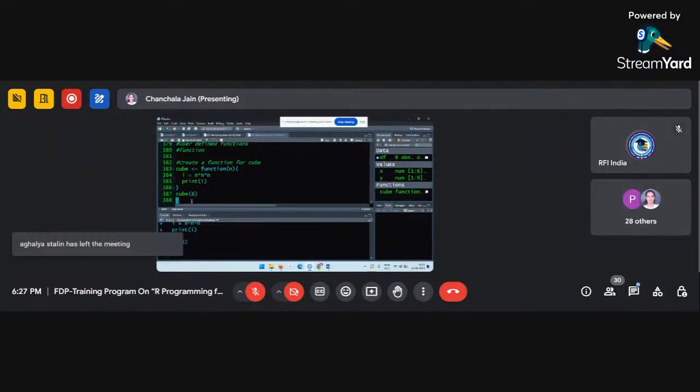Similarly, for any other big number, suppose I want to get the cube of 43, it is giving me the cube of 43. Likewise, you can perform. I hope the first function is clear to everyone.